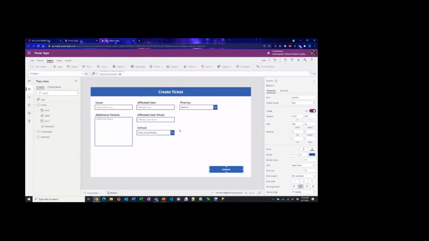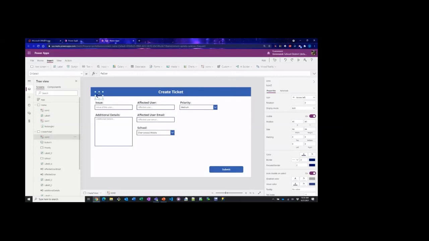Oh, I did forget about something here. Sorry. We're going to want to add an icon. I got all wrapped up in data submission, got a little too excited. So I forgot this. We're going to want an arrow left, and we're going to put it up in the left-hand corner. We're going to set that value to the back function. We'll also want to set its color to white.